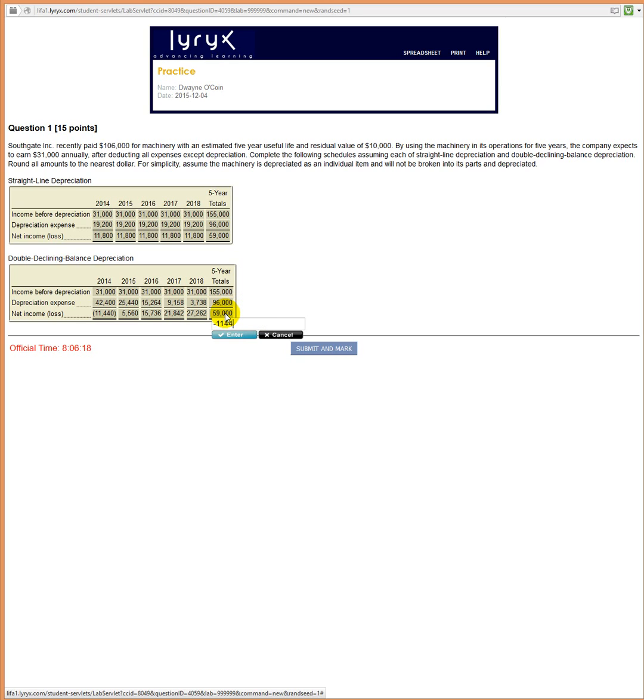Now let's just check to make sure. We have a minus 11,440 plus 5660 plus 15736 plus 21842 plus 27262 works out to 59,060. Ooh, that's not good. Let's check to see whether we put the correct numbers in. Minus 11,440 plus 50. Ooh, I can't type very well. It should be 5560 in the second year. 15,736, 21,842, 27,262. Okay, let's fix that.